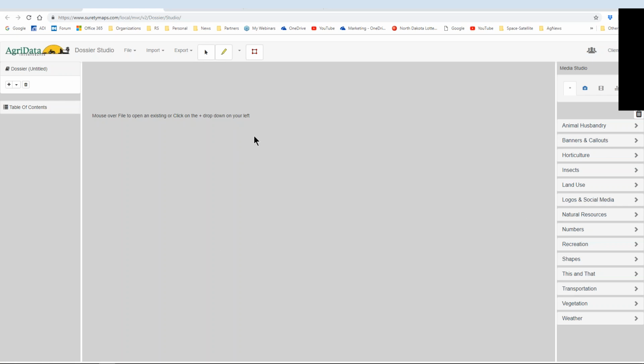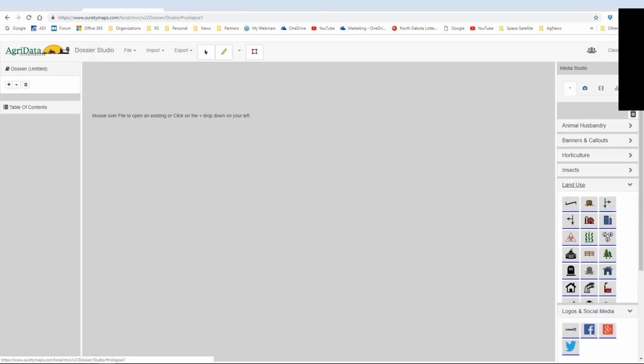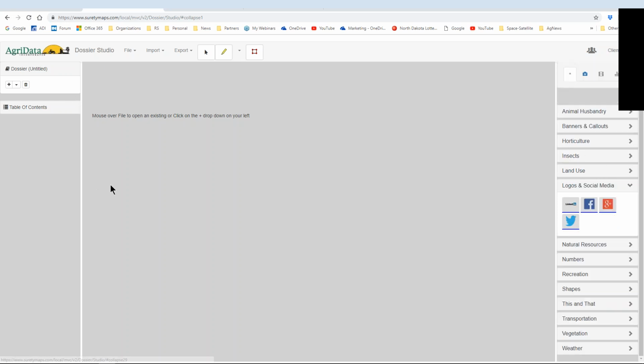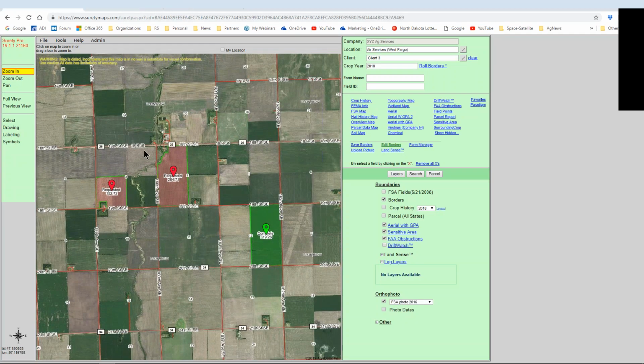And other things you can do, some markups on that. So if you need to mark something on a map real quick, you could use some of these symbols to mark a map other than what is available from FSA Obstructions or so on. So you can use that. So let's look at how we can take advantage of that.